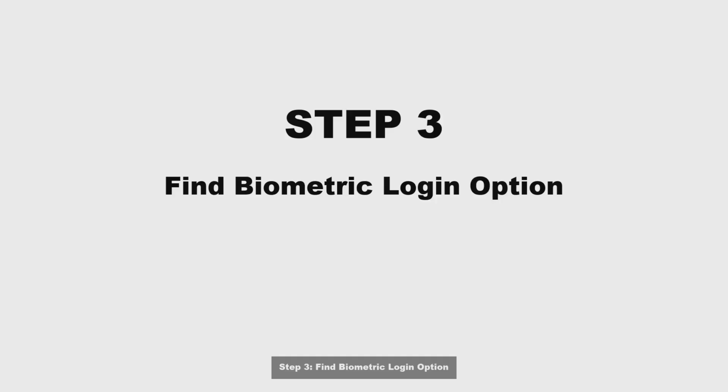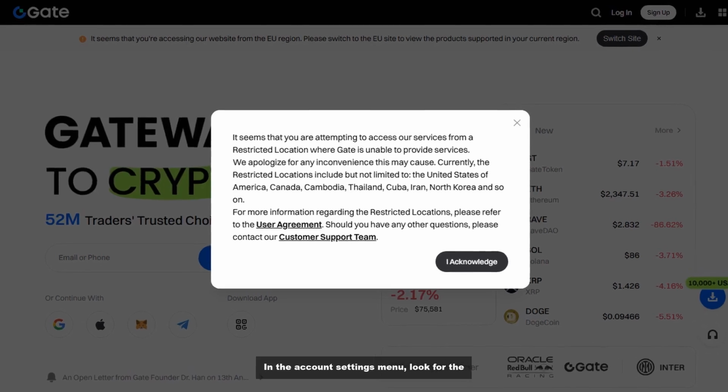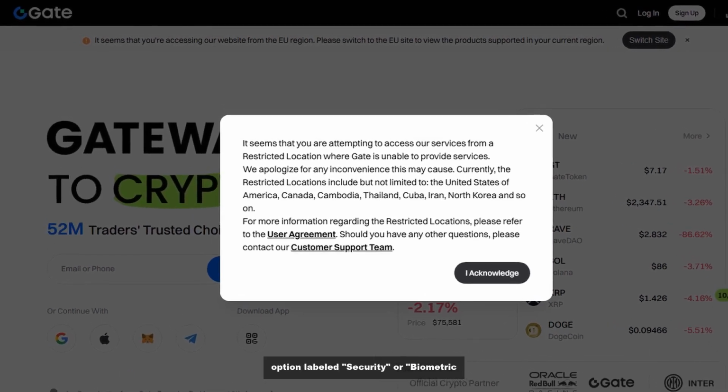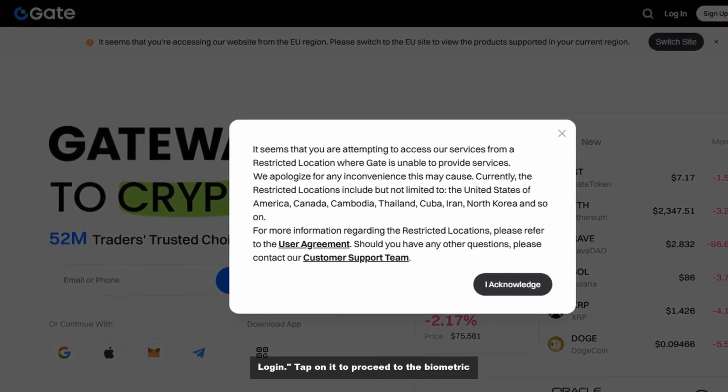Step 3. Find biometric login option. In the account settings menu, look for the option labeled Security or Biometric Login. Tap on it to proceed to the biometric settings.